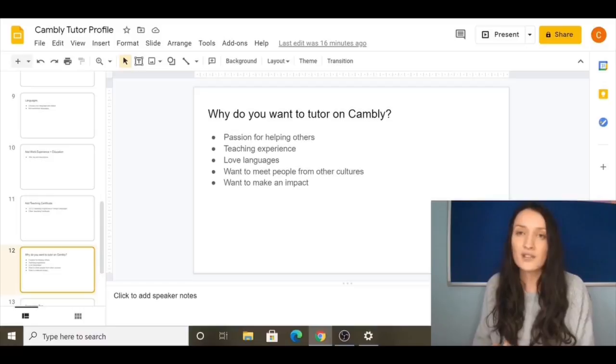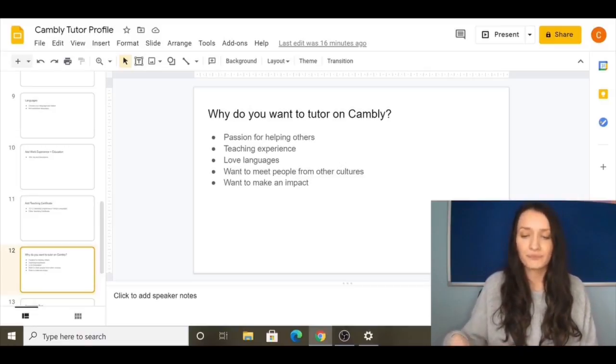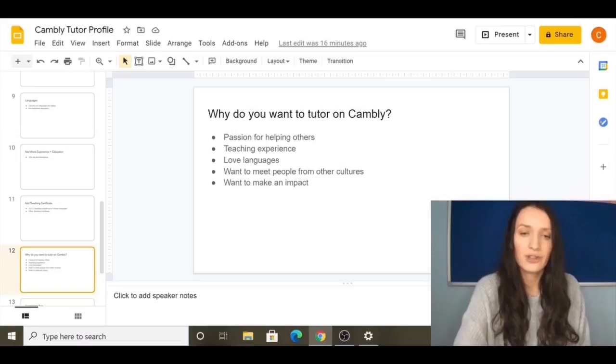You could say you have a passion for helping others, for example, you have teaching experience, you love languages, you want to meet people from other cultures, you want to make an impact, whatever it is, you can list it here. They were just examples that I thought of, and that's it.